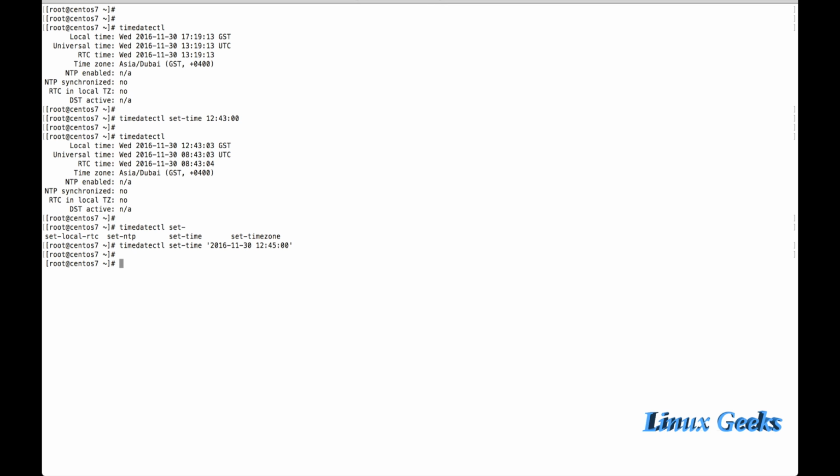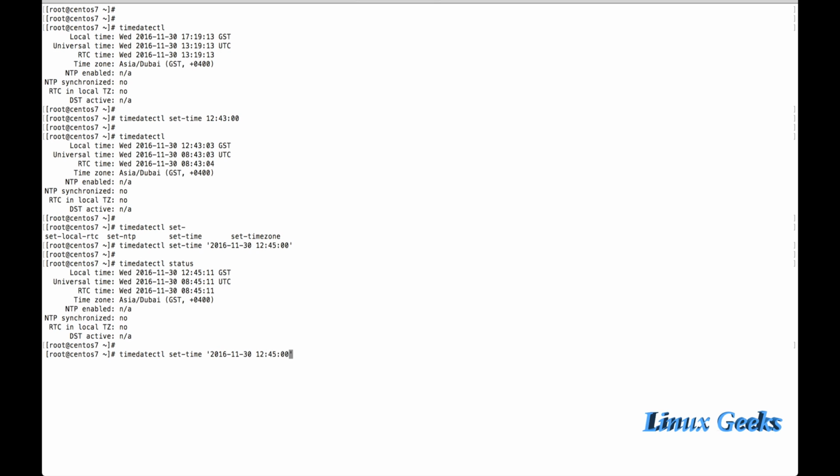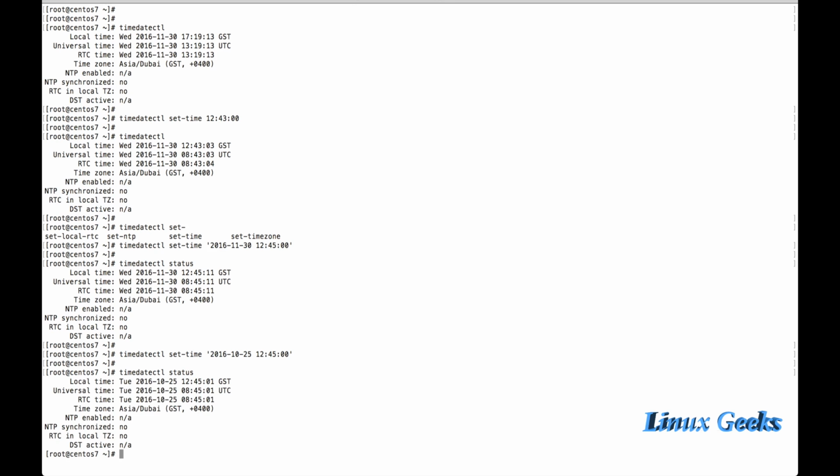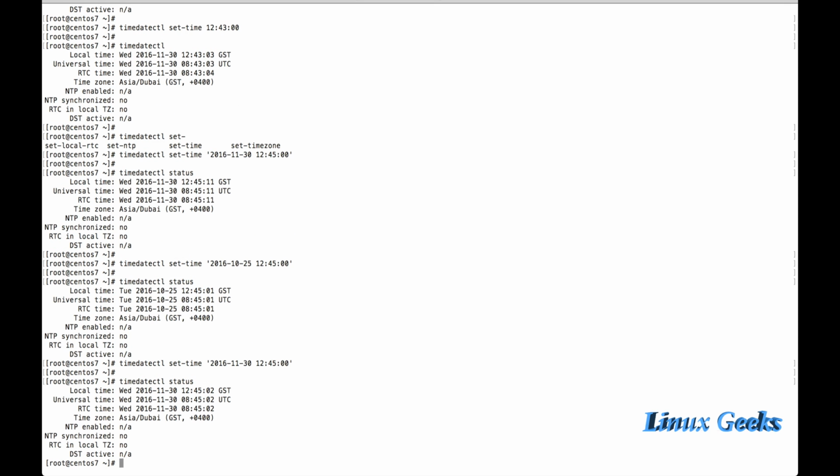Let me list timedatectl status. It's showing the time and the date, which was before 11:30, so you will get confused. Let me change it to 10:25, and let me try to list. You can see the date was changed to an earlier one, but I'm going to revert it back to the current date and time. Thus we can change the date and time in this single command using timedatectl.